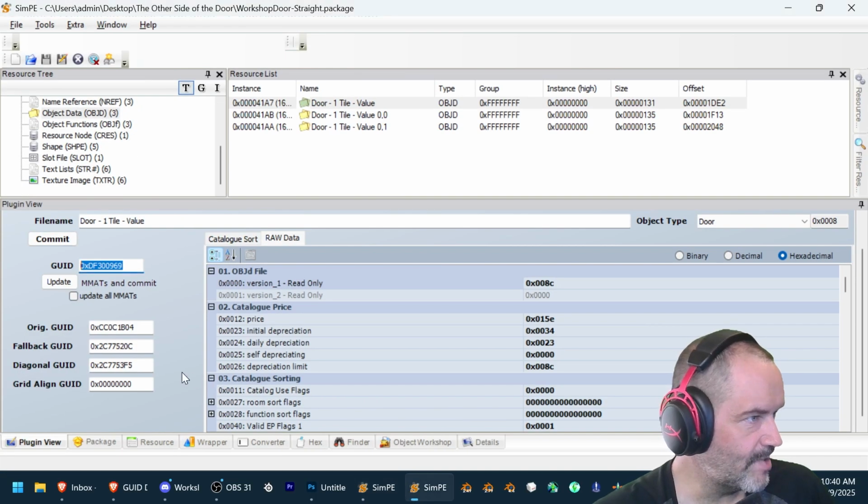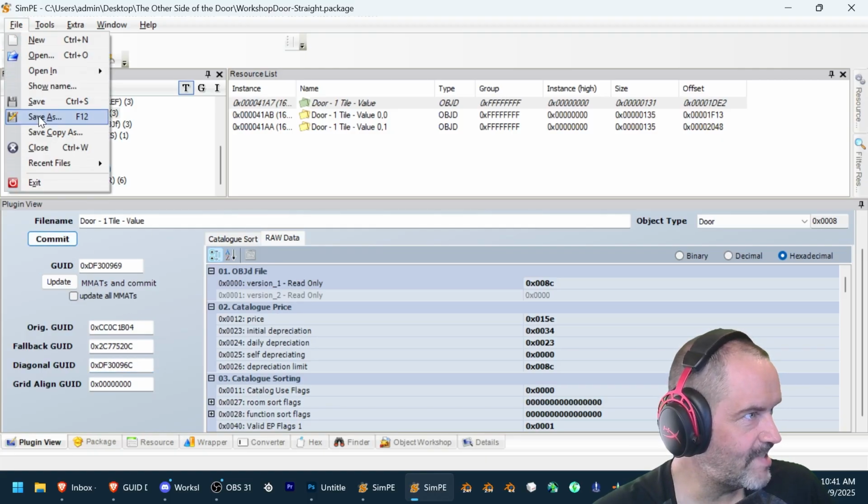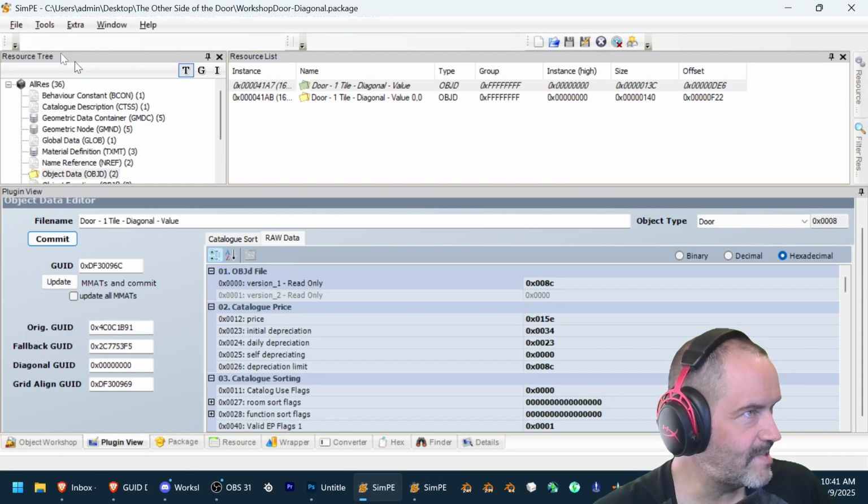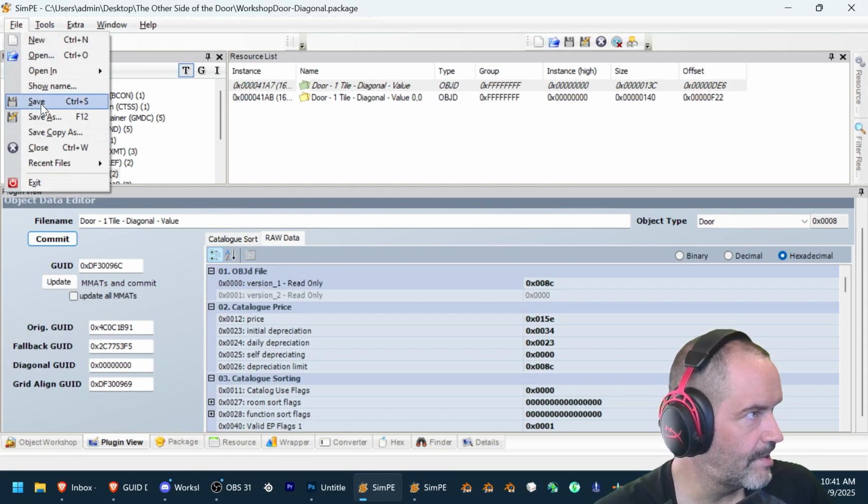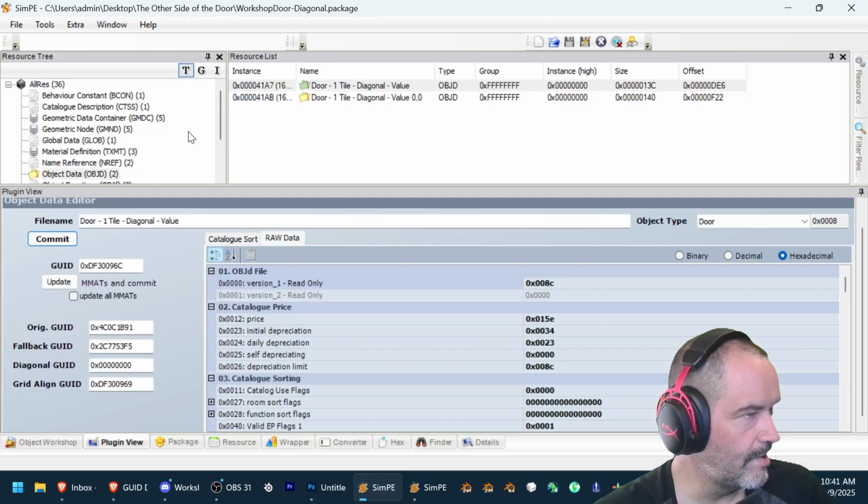Yeah, we bounce back over to the straight door. We paste over the diagonal GID, and we commit, and we save, and we save the diagonal door as well. So we're 100% done with the door.